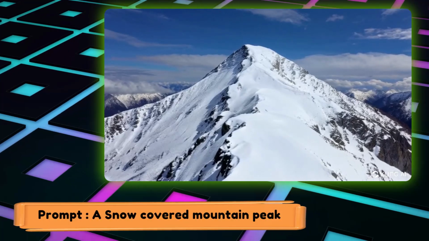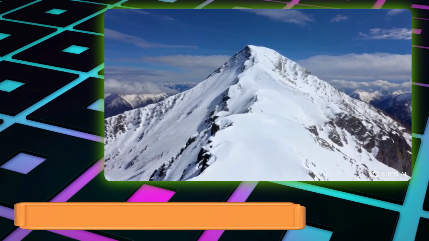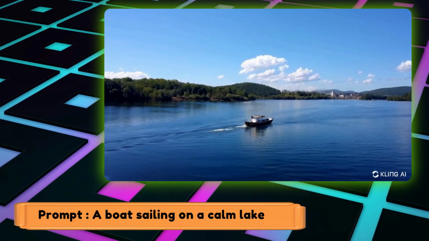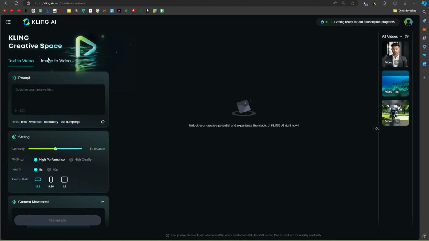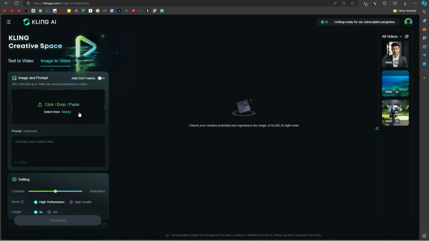A snow-covered mountain peak. It's also a wonderful video created by Kling AI. A boat sailing on a calm lake. It also looks like a real video. Good job, Kling AI. Let's try the second option, which is image to video. Click on it and upload any image for reference.